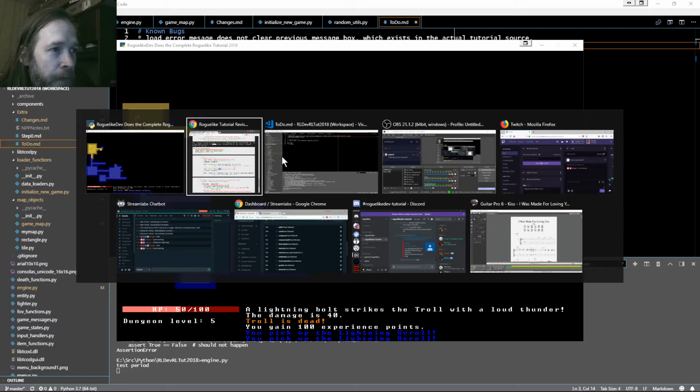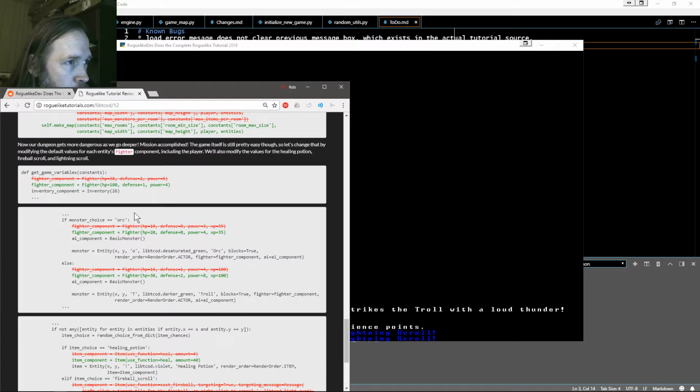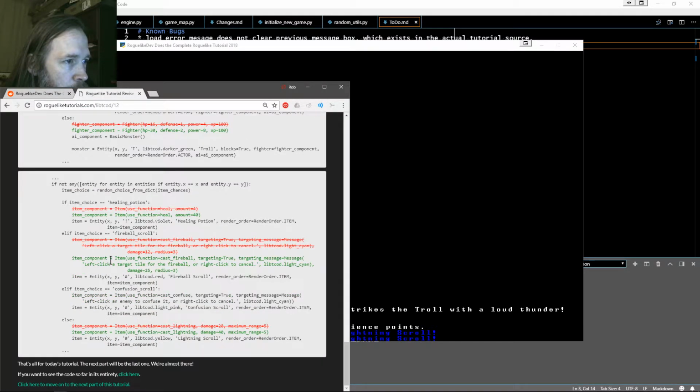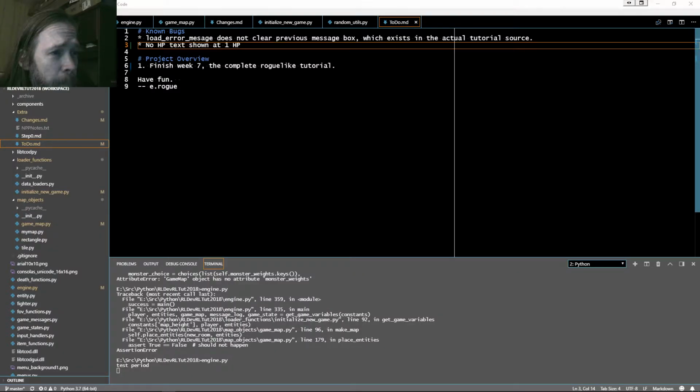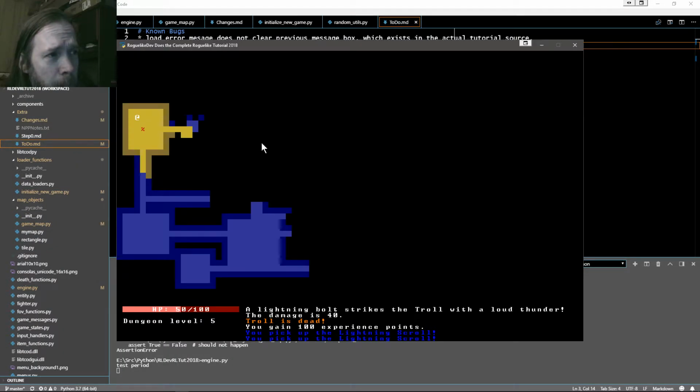What is the range on that lightning scroll? The fireball radius of 3. Lightning scrolls, it's not come out that way. Just the closest monster, period. Interesting. Yeah.